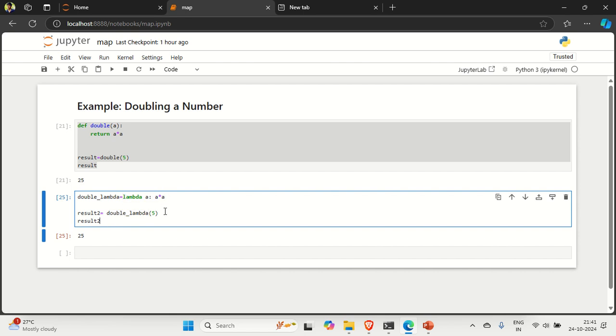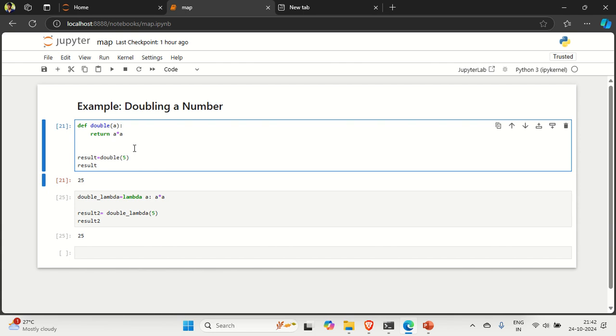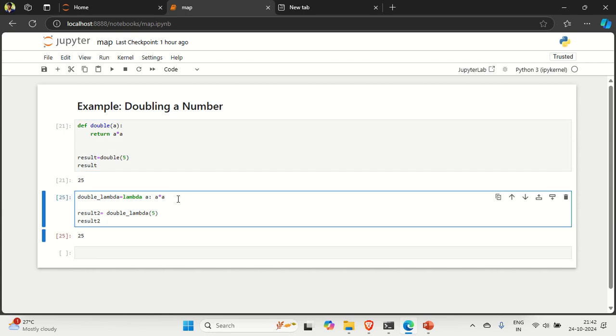So this is the difference between a defined function and a lambda function. A defined function sometimes takes one or two lines or more, but lambda is used for single-line operations. So that's my understanding of defined functions and lambda functions. In the next video we will look at map.